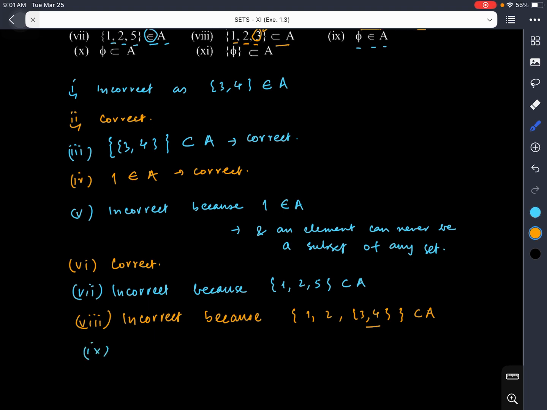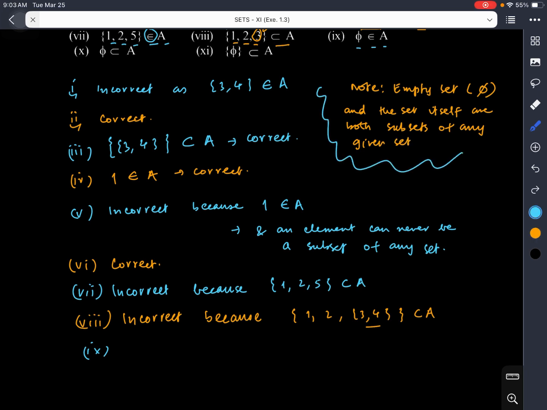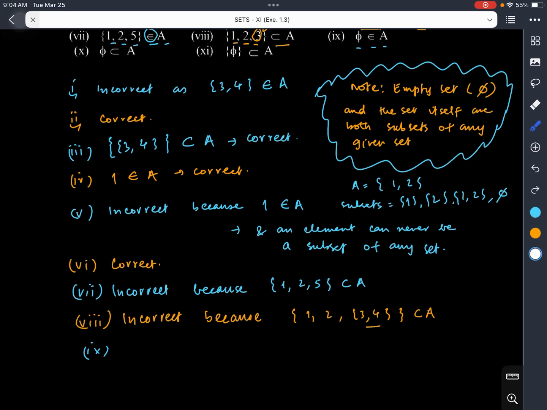So it's part 9. So in order to solve this very question, we'll have to remember one thing, that is that empty set, that is phi, and the set itself are both subsets of any given set. This is the point to be remembered, that an empty set and the set itself are both subsets of any given set. Take for example, if we have a set A and its elements are 1 and 2, the subsets of A will be 1, 2, and the set itself, that is 1 comma 2, and an empty set. So this is how it works.